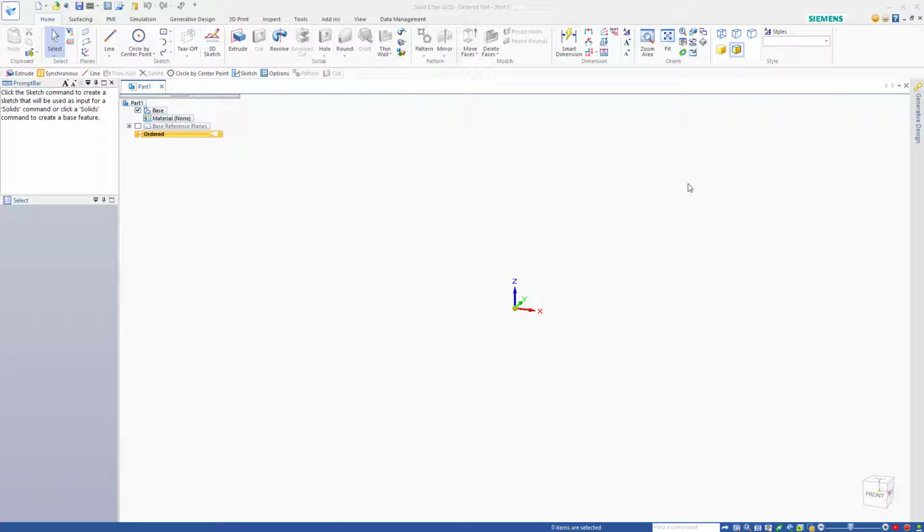In this video, we're going to talk about dimensioning sketches. While sketching in Solid Edge is similar to SolidWorks, dimensioning can be significantly different. So let's take a look by starting a simple sketch.